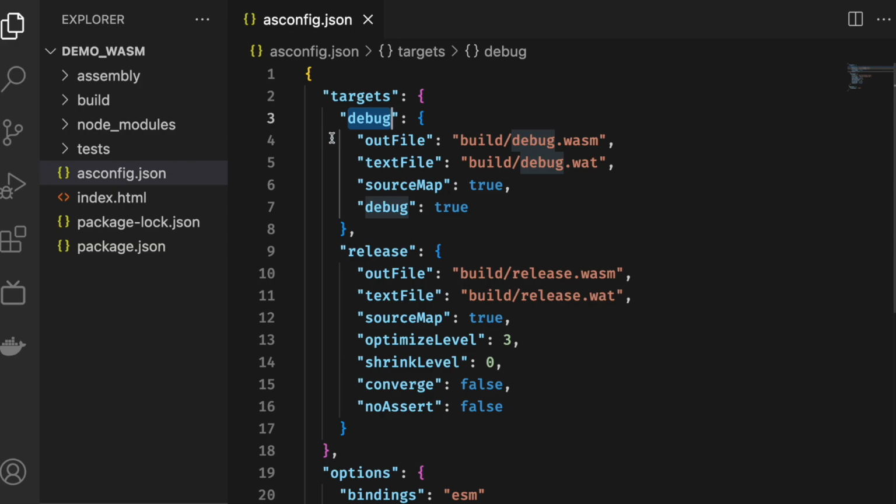So basically there's an output file, what type of output file you want to generate. Of course we want a WASM, so we are going with the WASM, and it will be generated inside the build folder. And there's a WAT file which is generated, which is kind of a readable, intermediate format. So this is also generated inside the build folder.